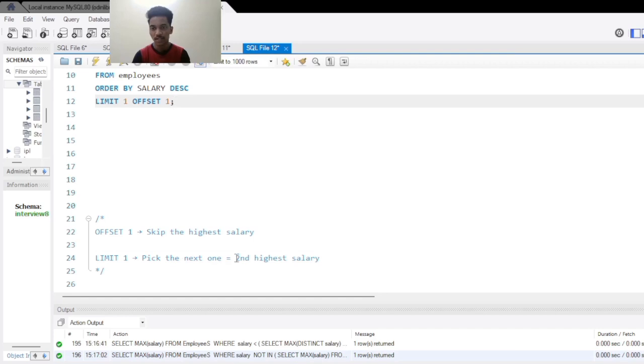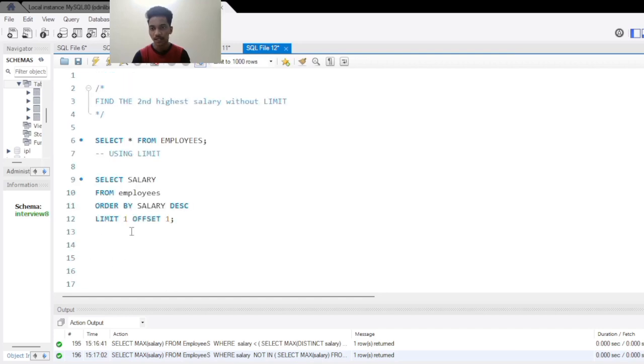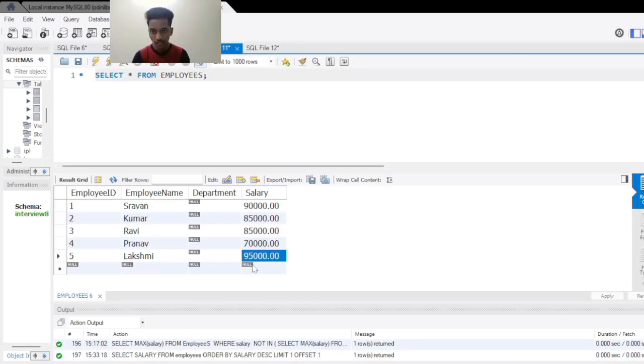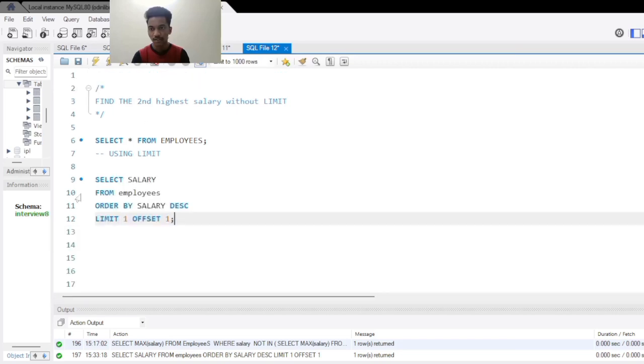That is nothing but the second highest salary, because of that I am taking it here. Once we execute this query, we get a result like this. This is our original table. In the original table, 95,000 is the highest salary and 90,000 is the second highest salary. That one only we got here, 90,000. This is a good approach, but here we have to solve this problem without using limit.